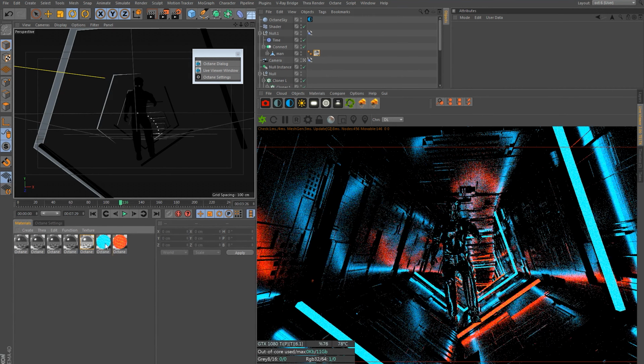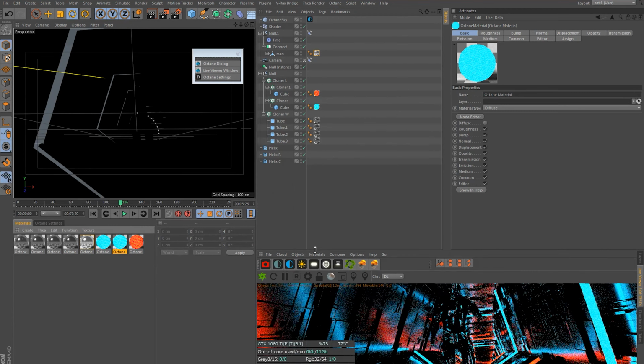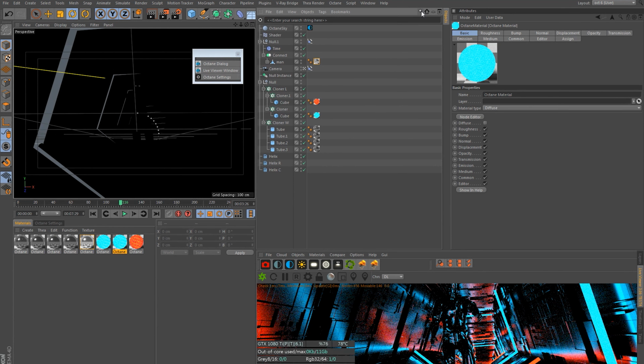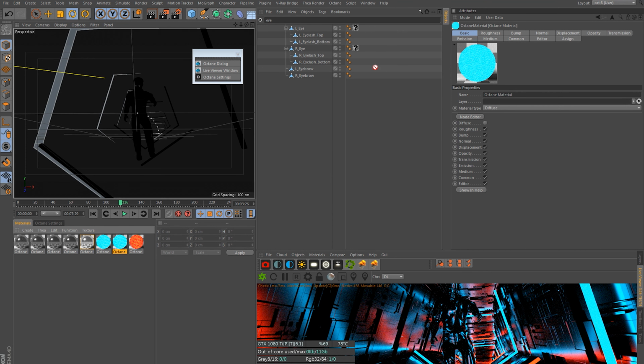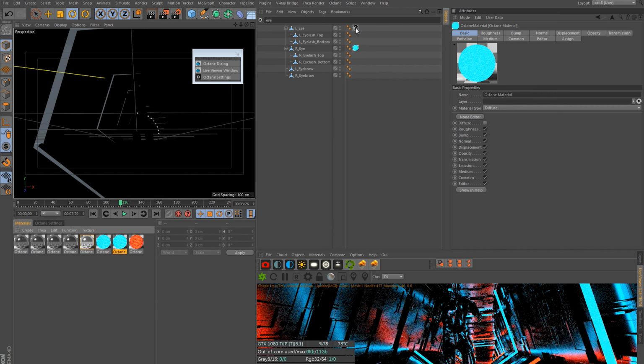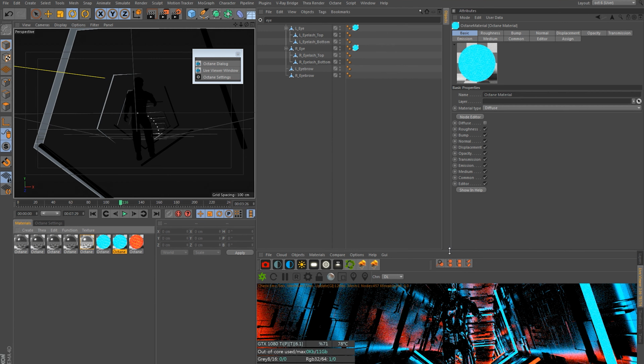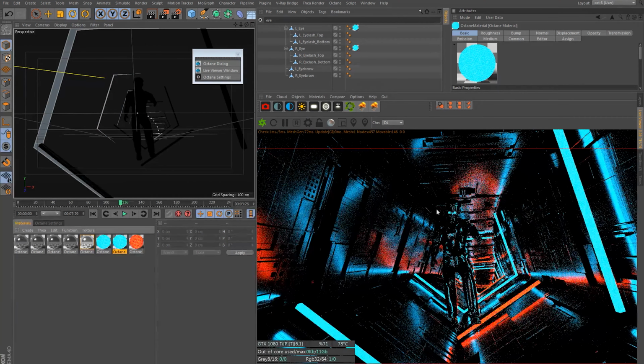And I'll copy this light material for the eyes. And to find the geometry, I will just type in eyes. And here we go. So I've already done this before. Just replace this here. And there we have it. It just looks a bit more interesting than without the blue eyes.